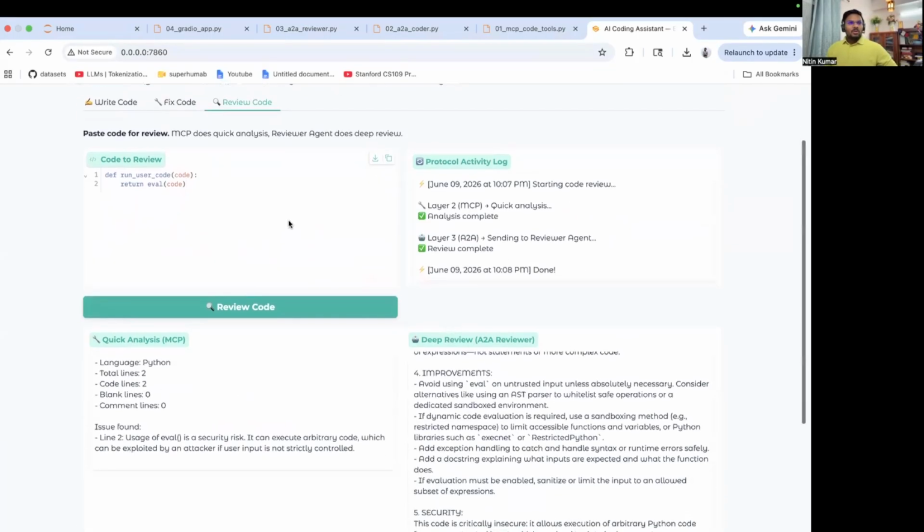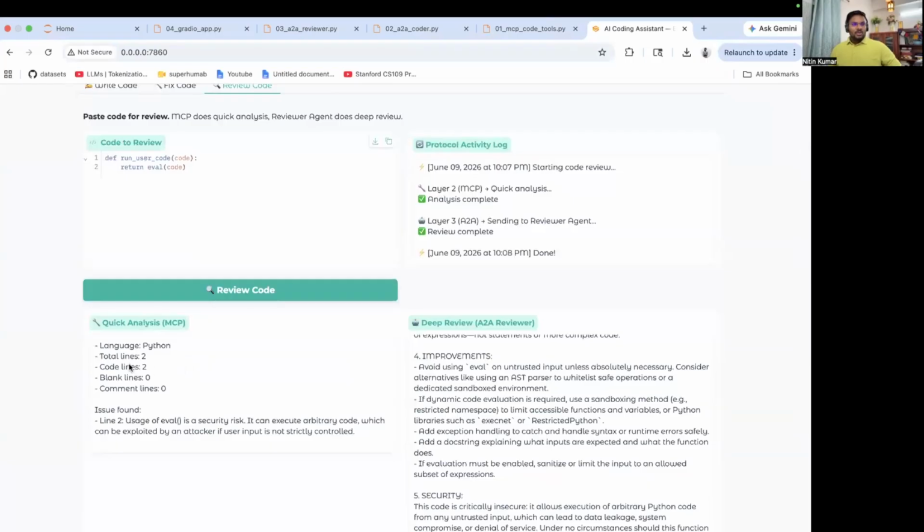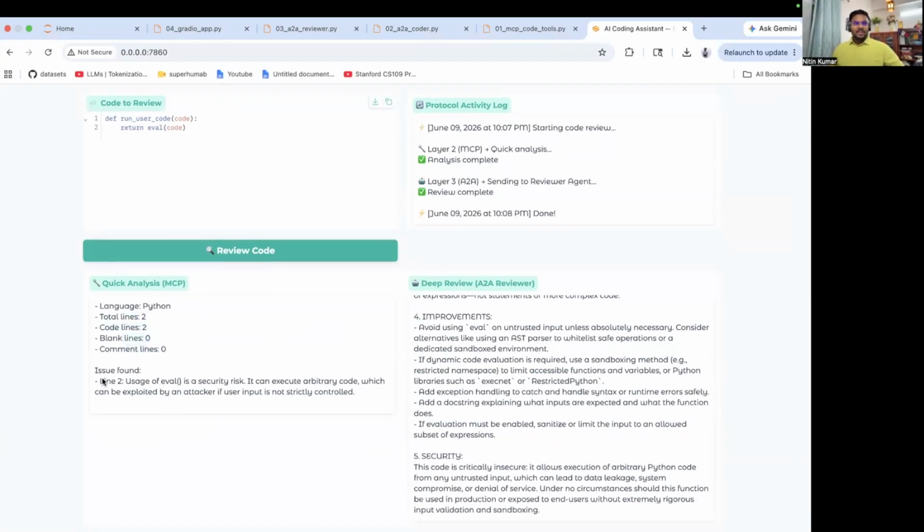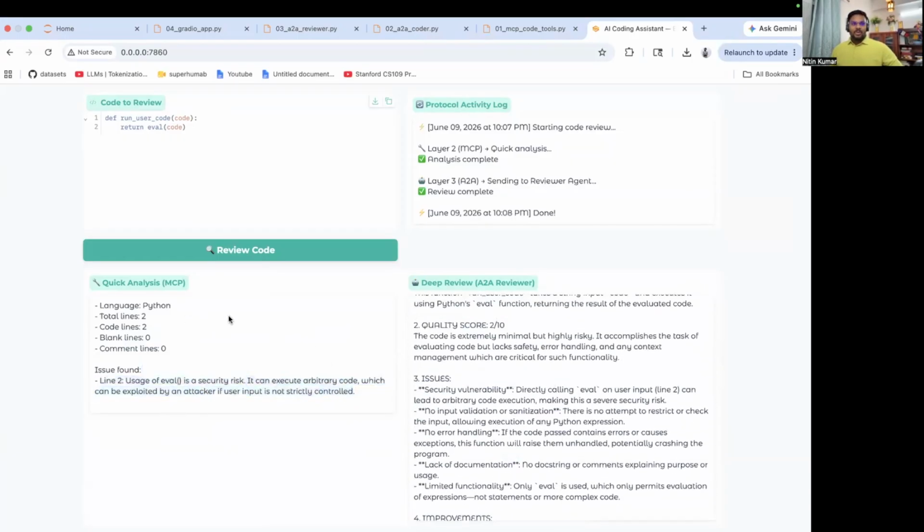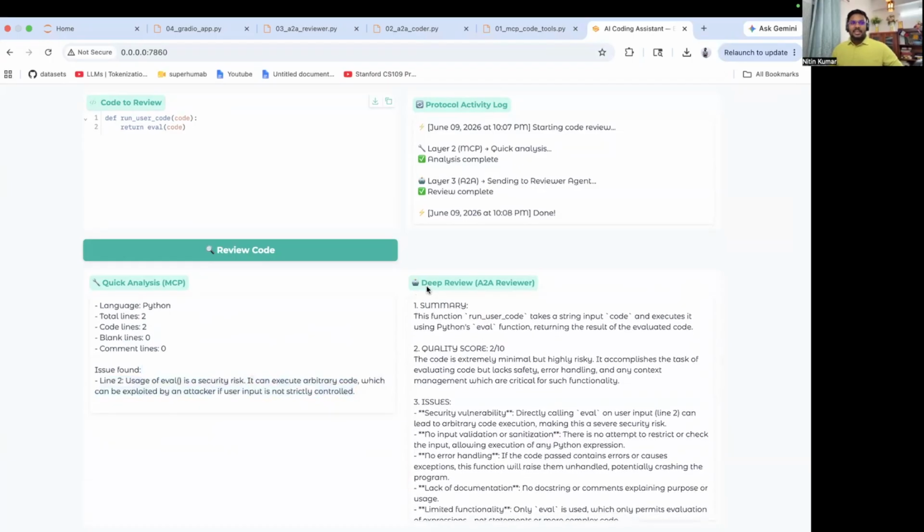Yes. So now it reviewed my code: total lines 2, code lines 2, blank 0, and all the things that the reviewer found, and the issues found. So usage of eval is a security risk. It can execute arbitrary code which can be exploited by an attacker if user input is not strictly controlled. This gave me the review, a very basic quick analysis, but this is the deep review.